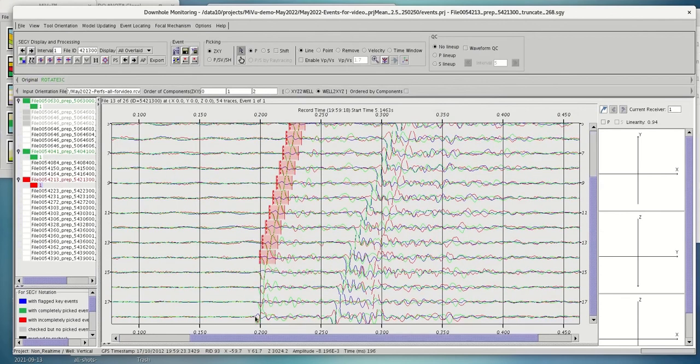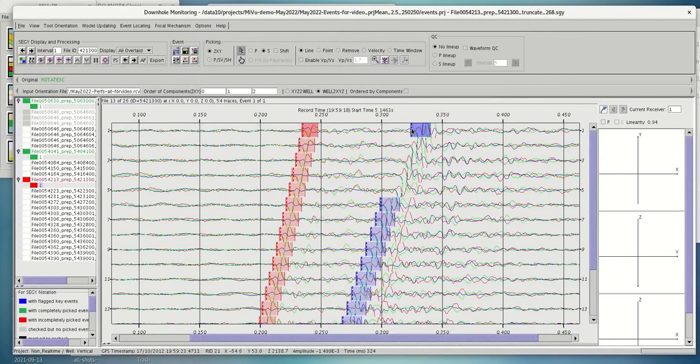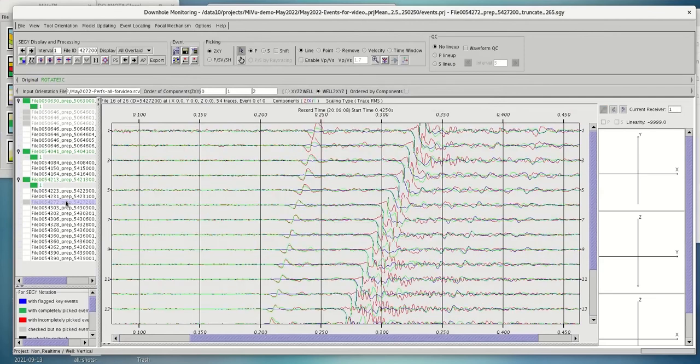And down to here. S wave again. S wave. Oh, hang on, let's do that. Okay, so we got that picked. What's the next one? 54272. That one.